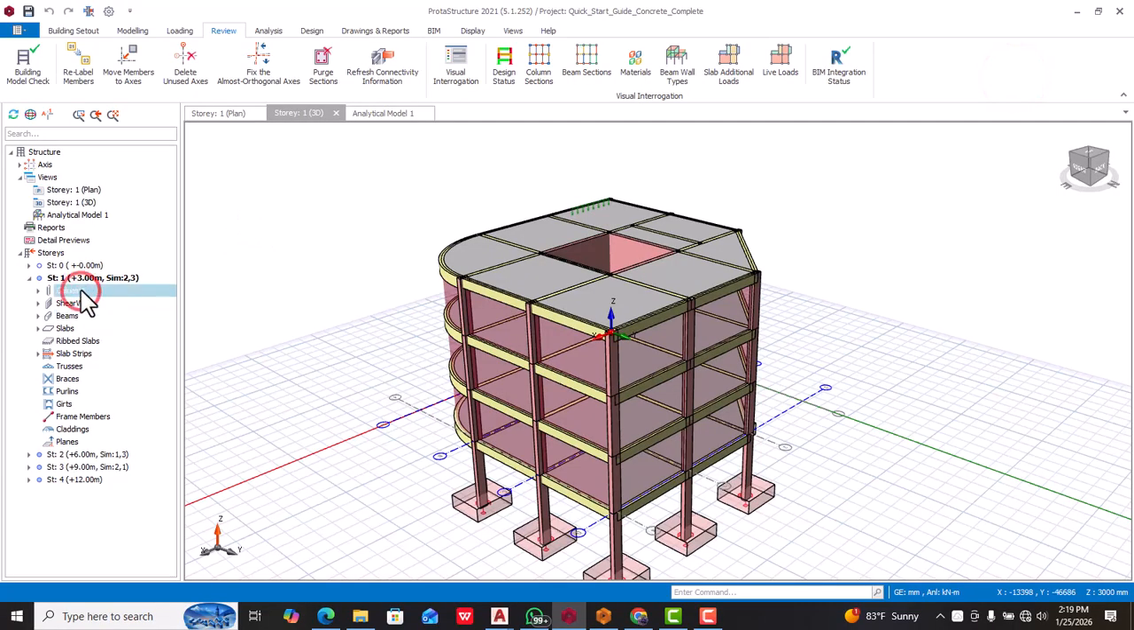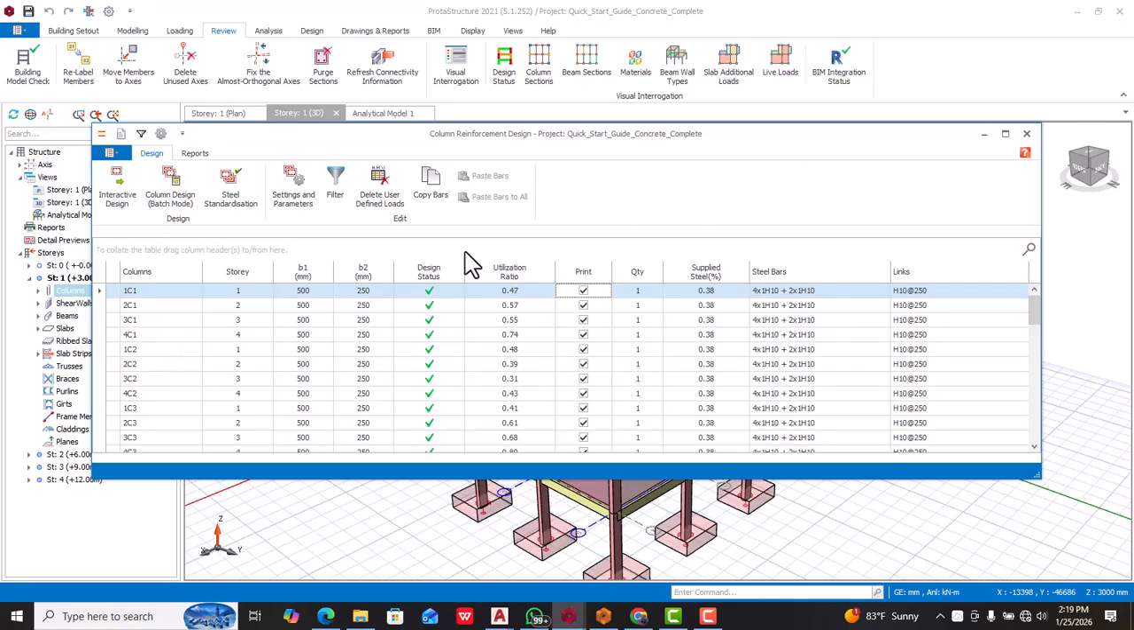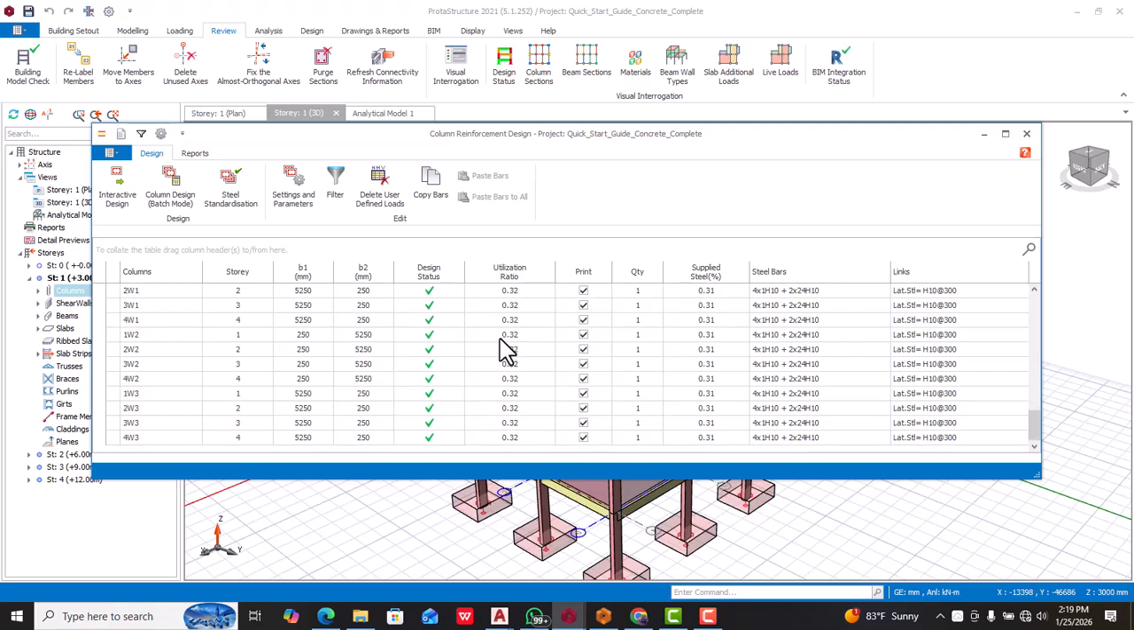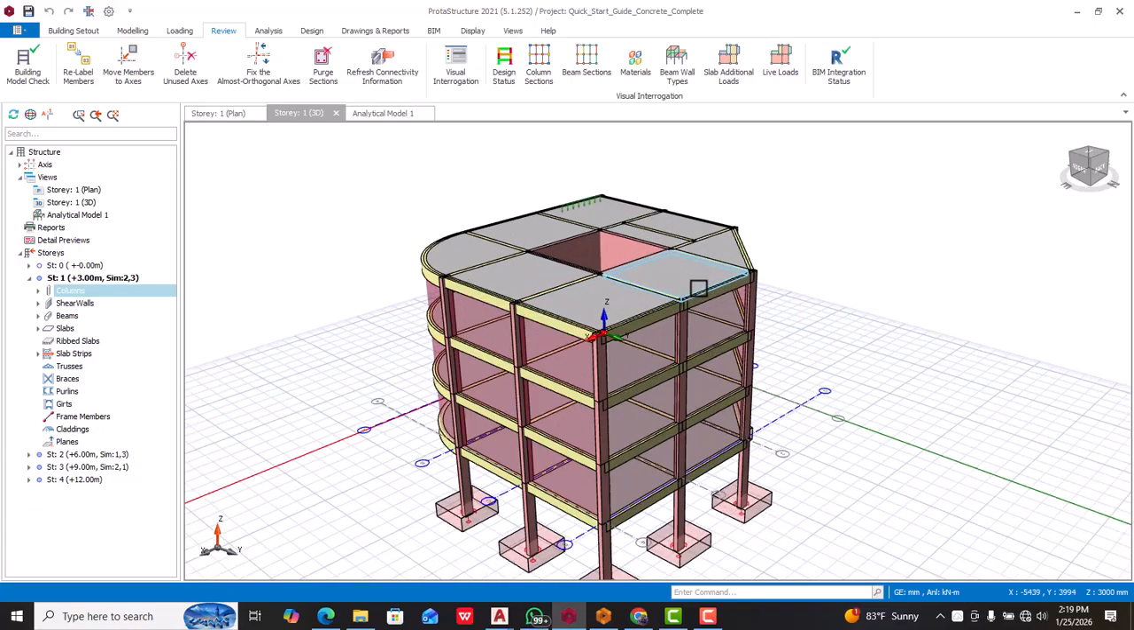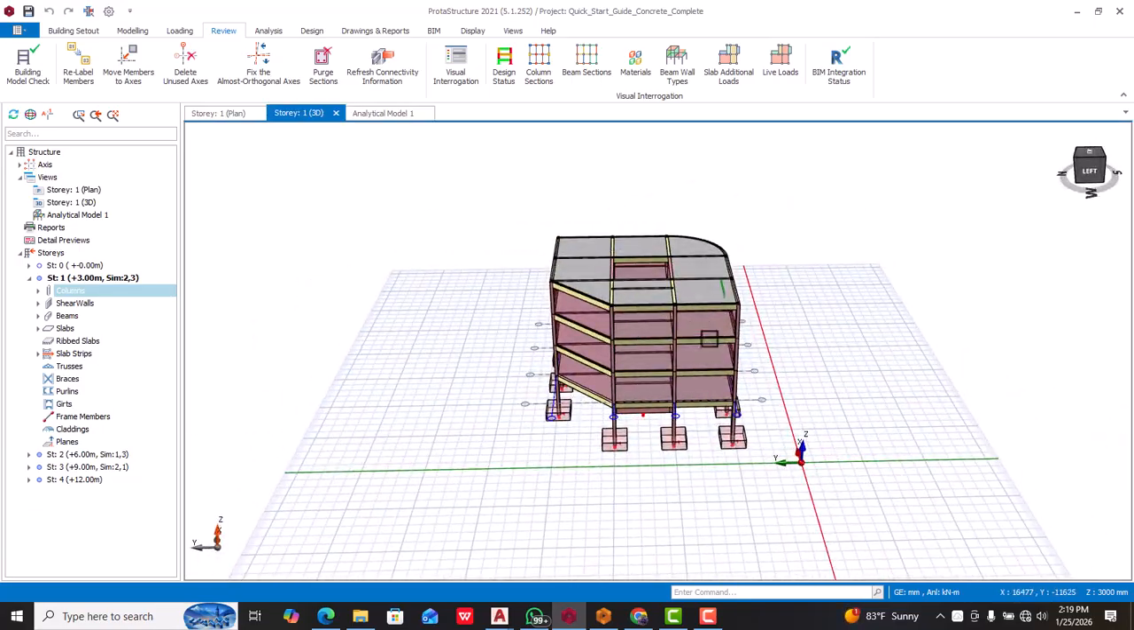Let us look for our columns and walls. For our columns and walls, as you can see, I'm scrolling down. All the columns and walls are fully designed with the utilization ratio less than 1. This is also accepted. So guys, that is how you can do your analysis.